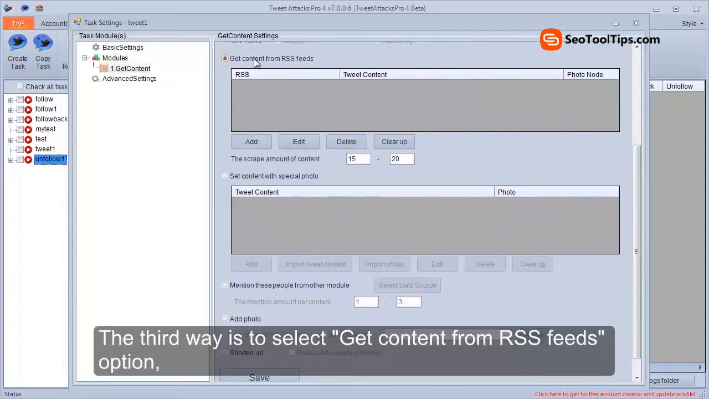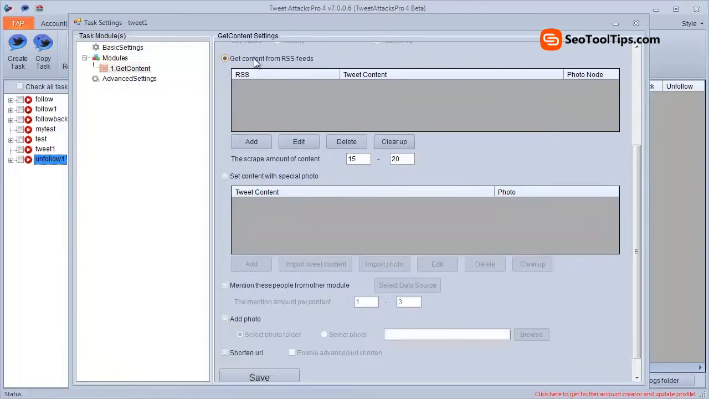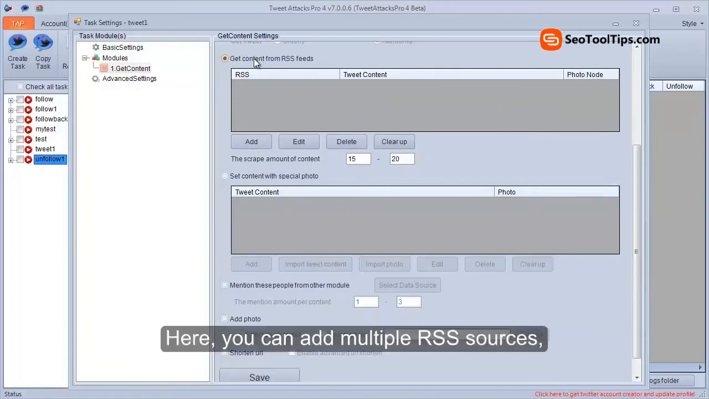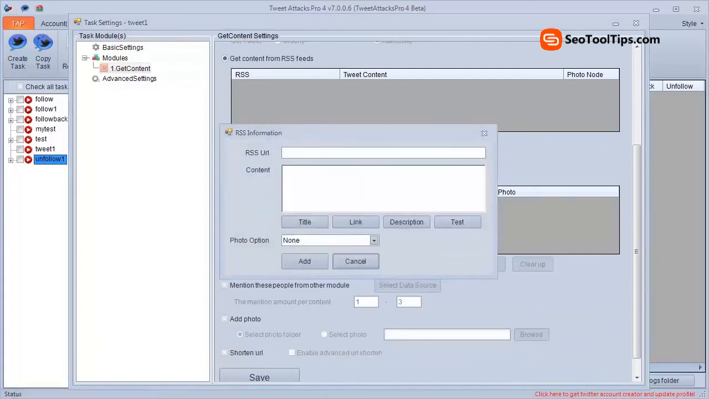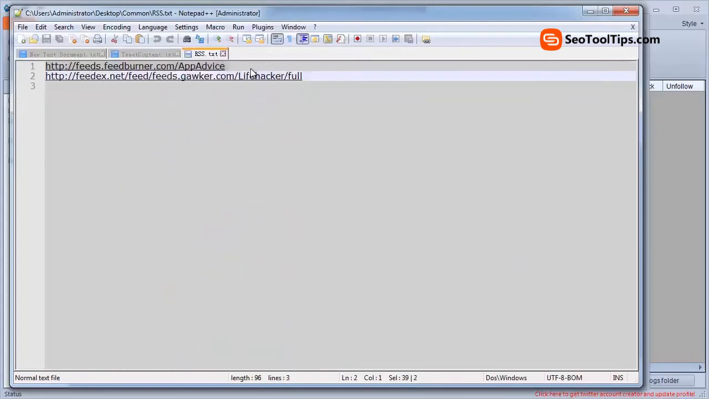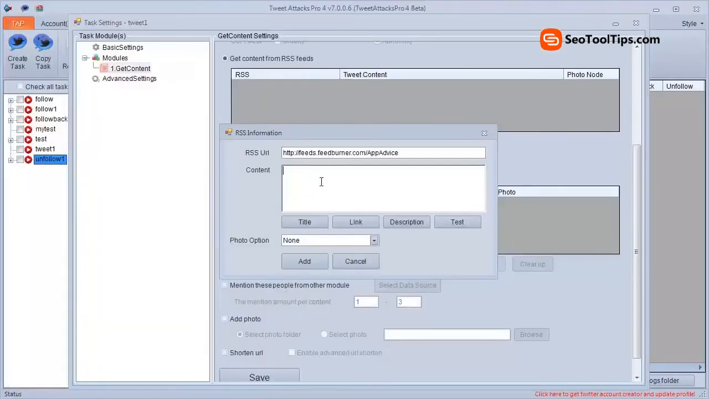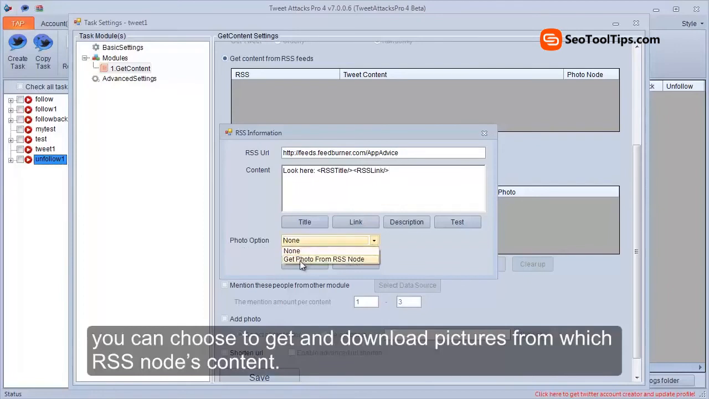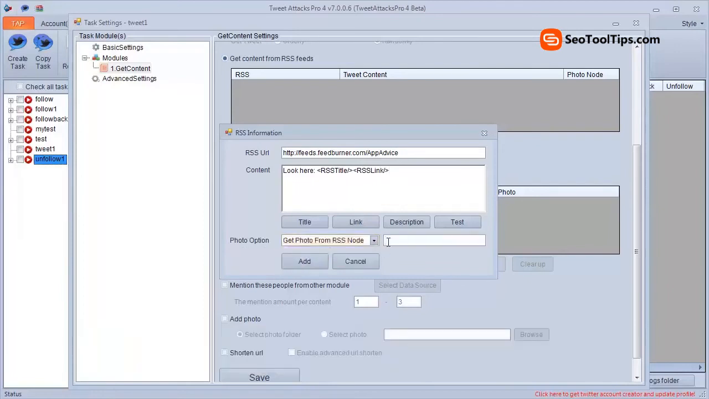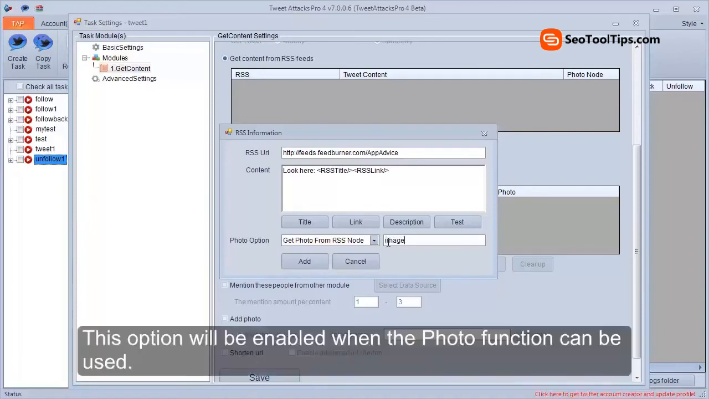The third way is to select Get Content from RSS Feeds option. Here, you can add multiple RSS sources, and set the content format you want for each of them. In Photo option, you can choose to get and download pictures from which RSS nodes content.